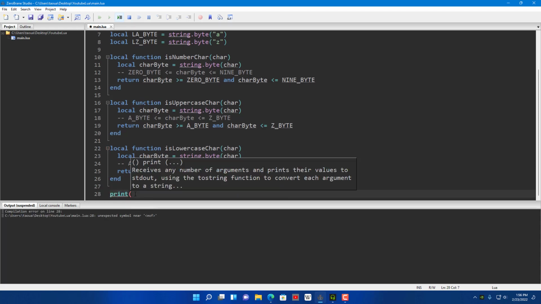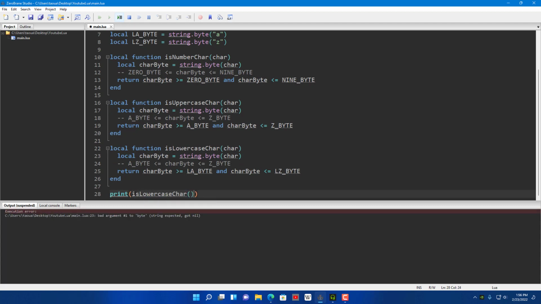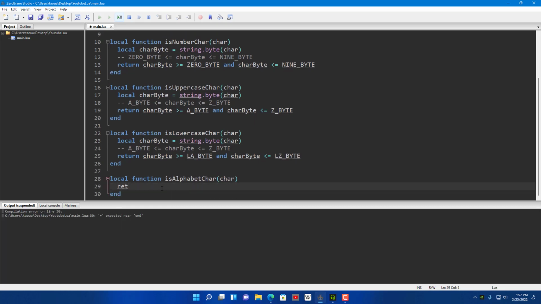Now if I print is lowercase char, well, let's give it a char. For example, a, as you can see, it's lowercase, so that gives us a true. A uppercase doesn't work, it's false. A number doesn't work either, which is great. That's what we wanted. Now what about any character? Doesn't matter if it's lowercase or uppercase, any alphabet character. So let's say is alpha char, is alphabet char. Char, all right. And so what I can do is return is lowercase char or is uppercase char.